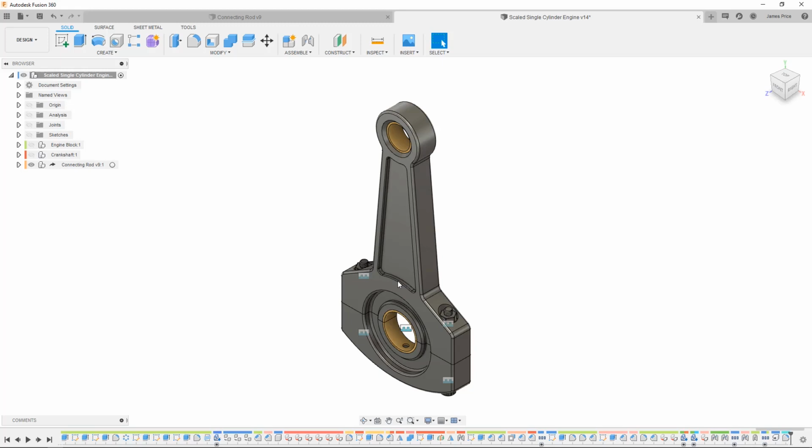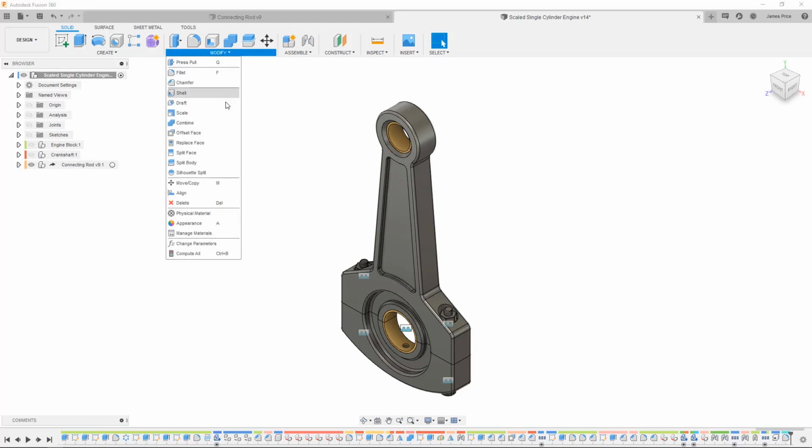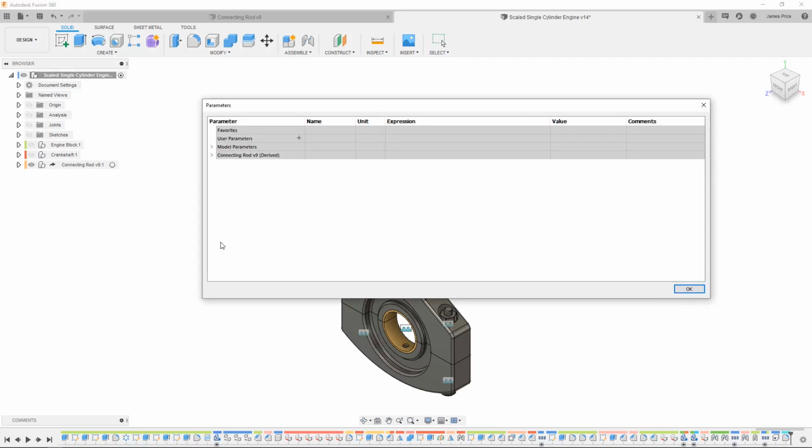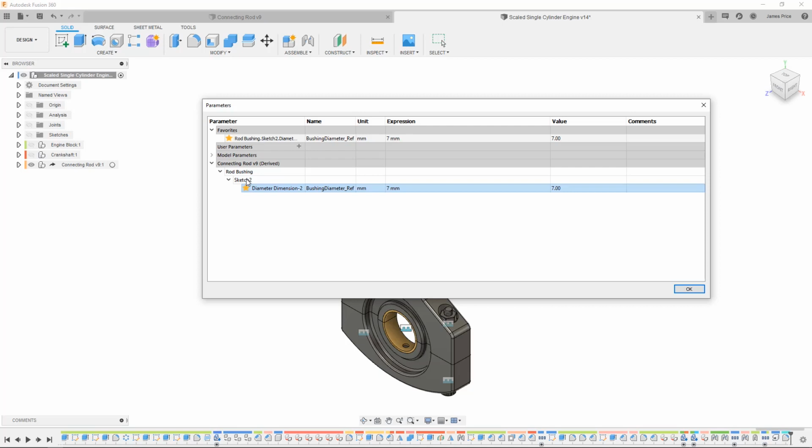Now I want to create the piston component using this derived conrod, and as always you can do so in a number of ways. In this case, I'll show you how you can use derived parameters. Before we begin, I'll open up the parameters dialog box and you'll see a section that separates derived components and their respective parameters. I'll favourite the bushing diameter parameter again and we are good to go.